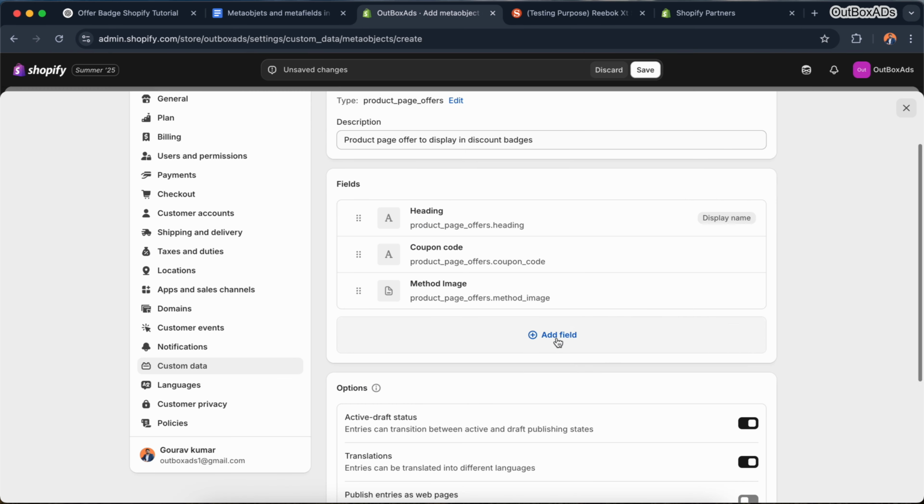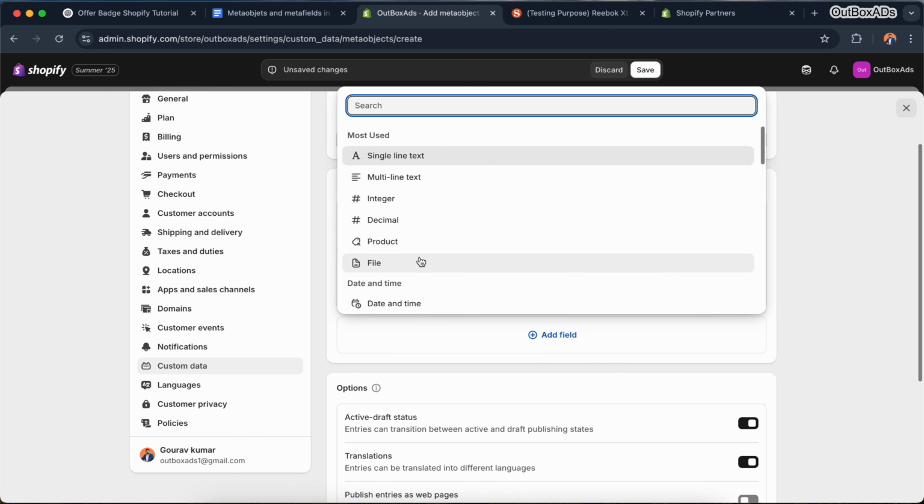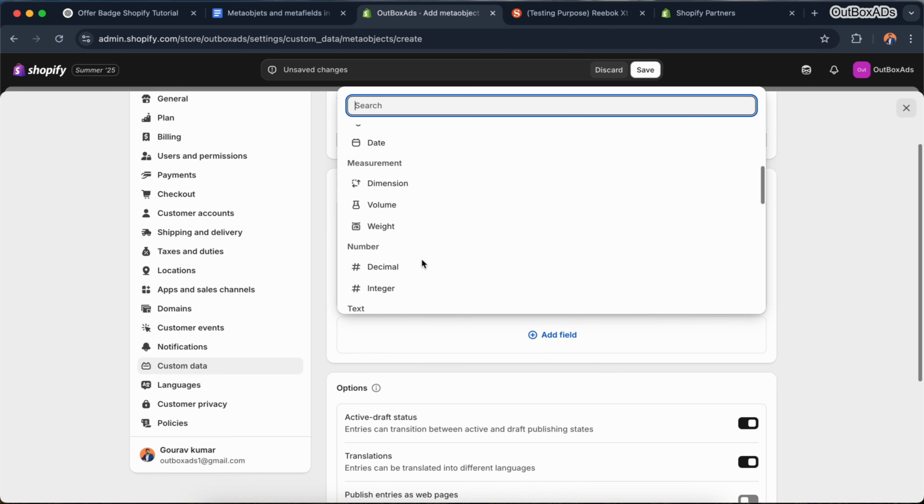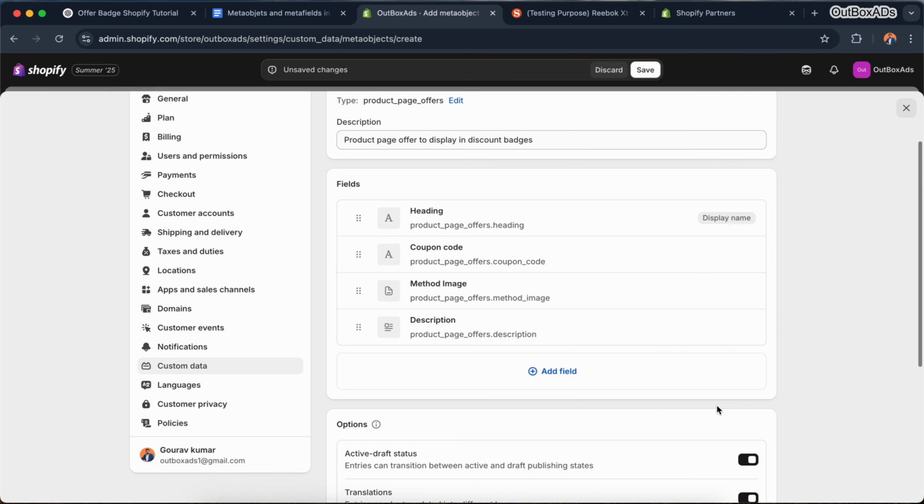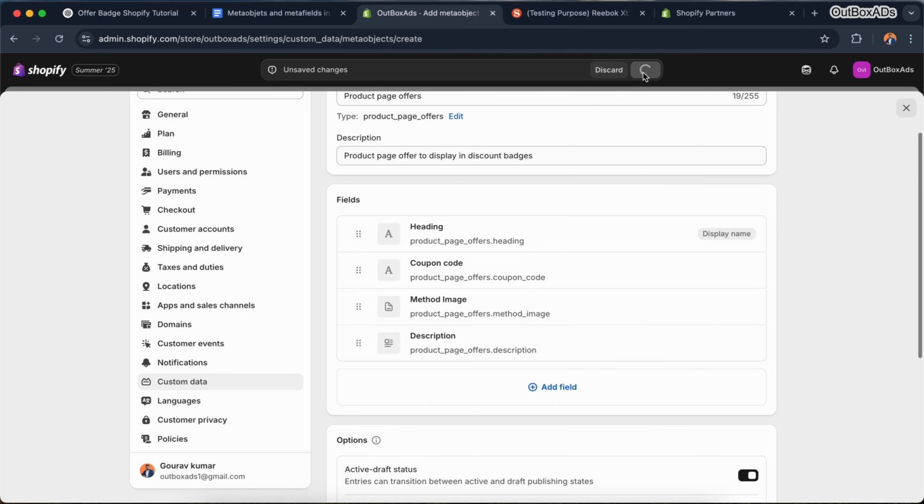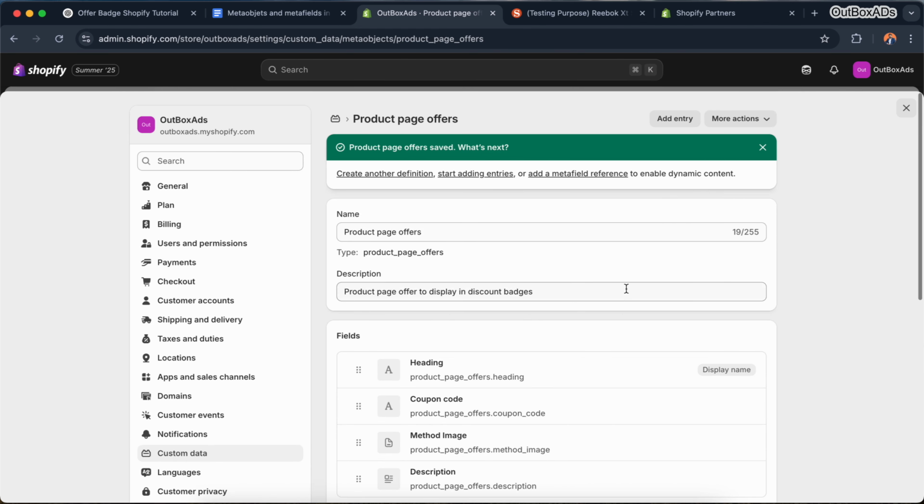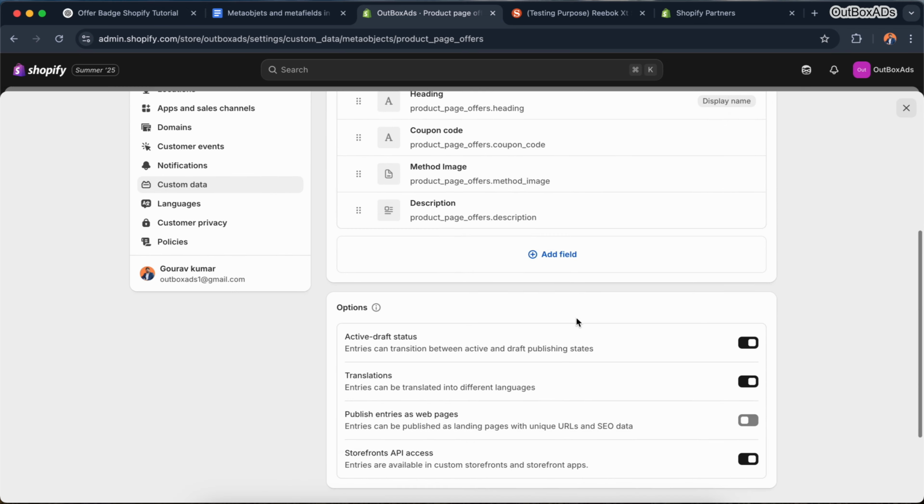Next we will choose rich text here and write its name, description, keep the settings the same and click on the add button. Here you can see all our four required fields are created. Now let's save this. Okay, this metaobject is now created.